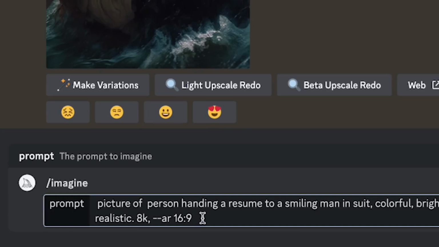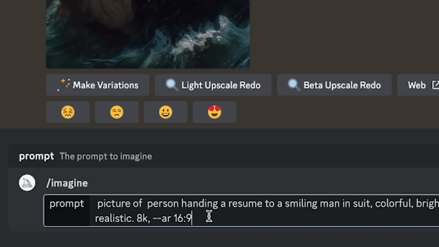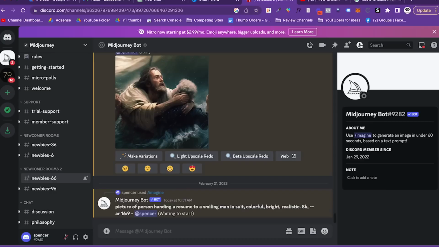And then last, this is really important, you're gonna type in --AR space 16:9, and that just tells it that we want different dimensions. We don't want it to be a square because this is a YouTube thumbnail, so we're gonna go for 16:9. Once I type all of that in, I'm gonna click enter, and we're gonna wait about 30 to 40 seconds, and it's going to actually give me 4 different pictures that I can choose from.